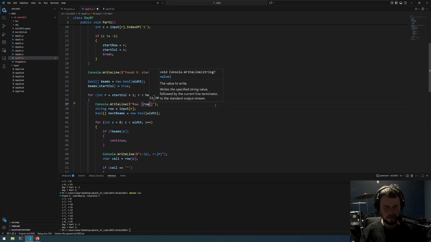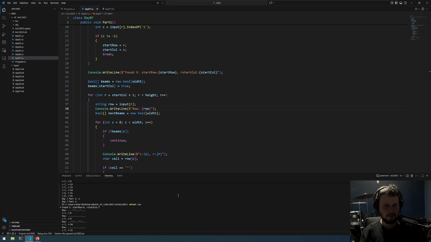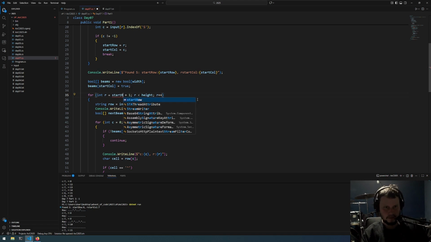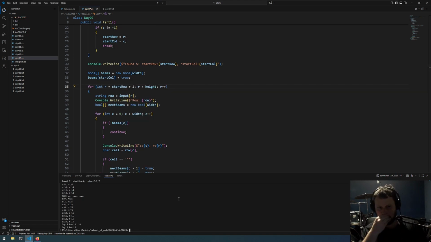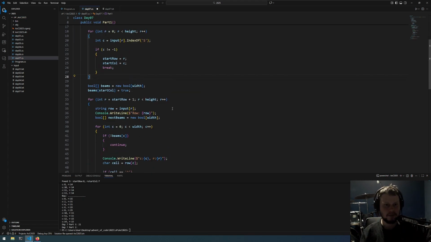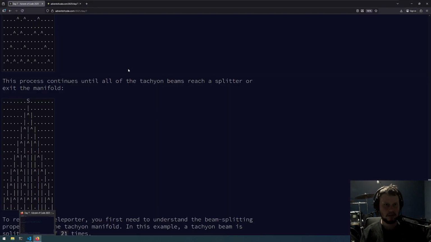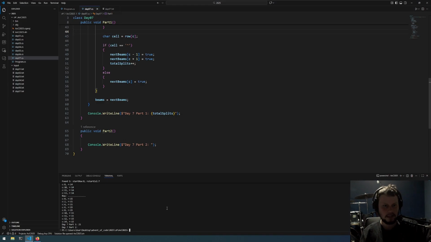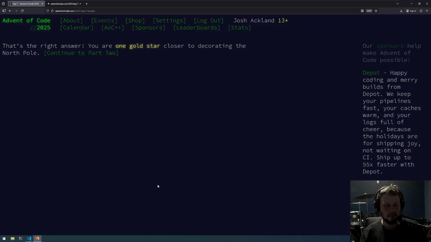Row. Okay, something's definitely gone wrong with this. Oh, I did column instead of start row. Let's try again. Okay, I gave 21. Let's remove these Console.WriteLines and put the actual input in. And now let's run it. We got 1649, and that was the correct answer. So now let's go on to part 2.